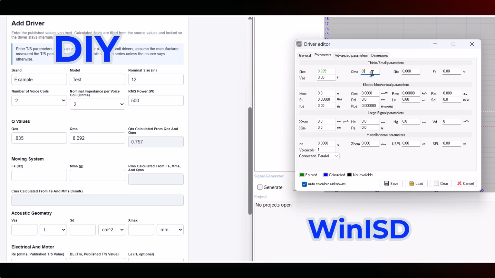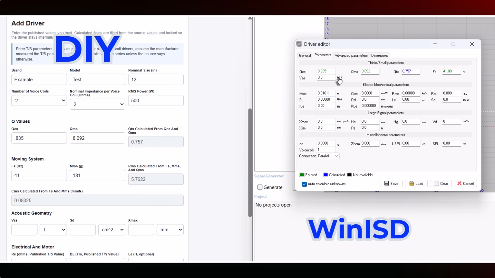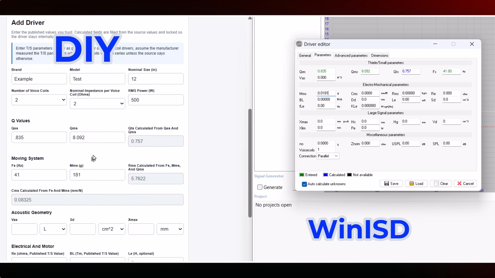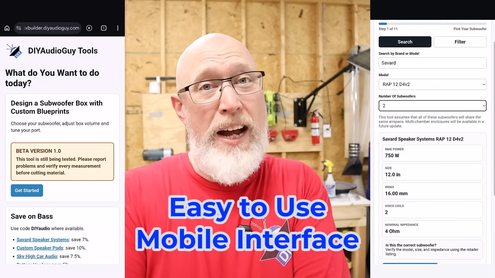One, it's got a pretty steep learning curve. Most of that learning curve is really due to the fact that the driver database is out of date. So you can't just pick out your driver and start modeling your subwoofer box. You're stuck entering TS parameters. If you've ever used WinISD, you know the text is tiny, it's hard to read, and that causes mistakes when entering those TS parameters. And WinISD doesn't work on a Mac or on your phone.